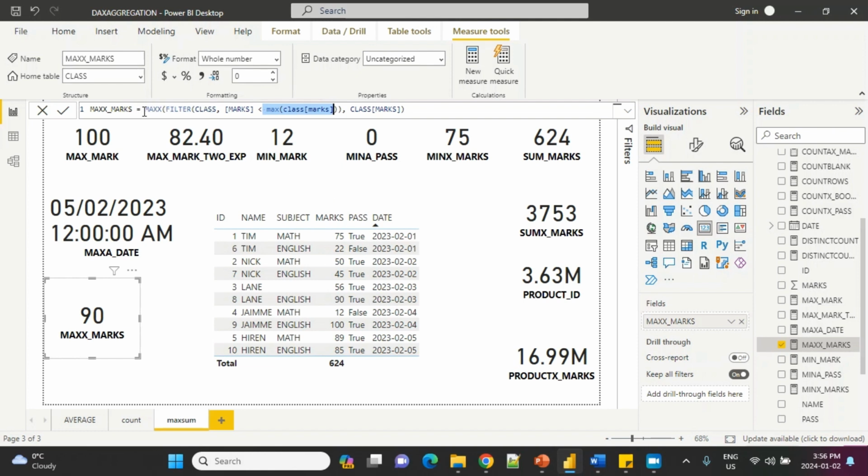So here I'm using the MAXX function in which there are two things. First is expression and there is a column name. The function will implement the expression first. So in the filter function, there is a condition: marks less than maximum marks. This inner max function calculates the maximum marks from this marks column, which is 100, and this condition will filter out the list of marks which is less than 100.